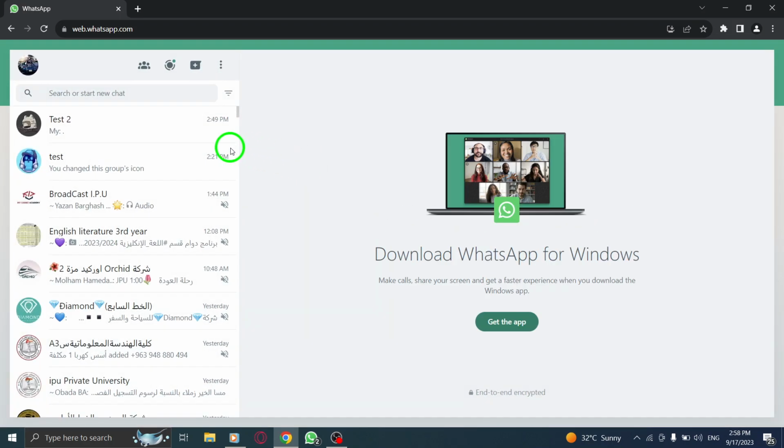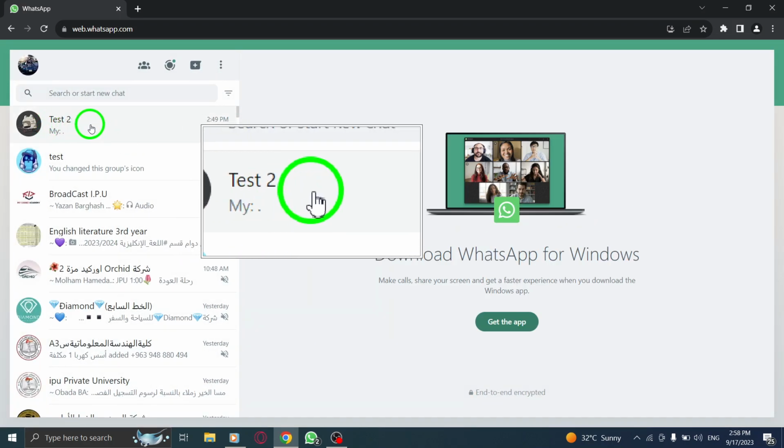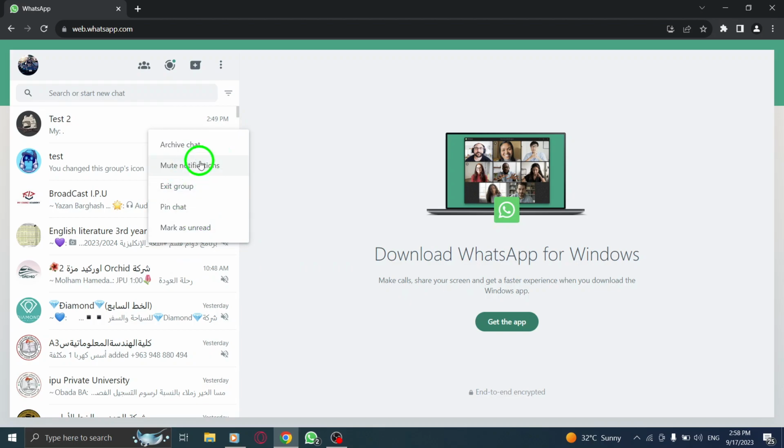Step 2. Next, right-click on the desired chat that you want to mark as unread. Make sure it's a chat that you have already read messages from.